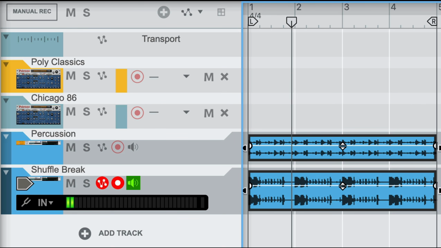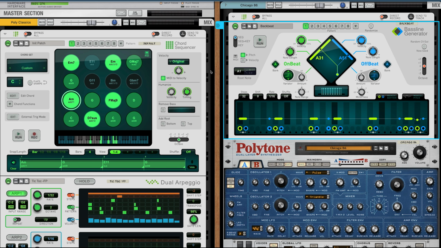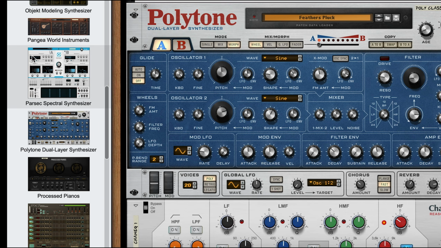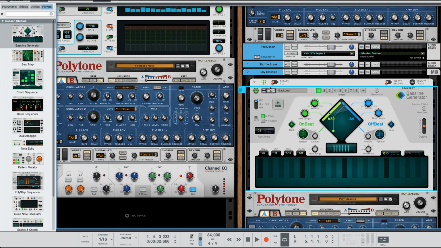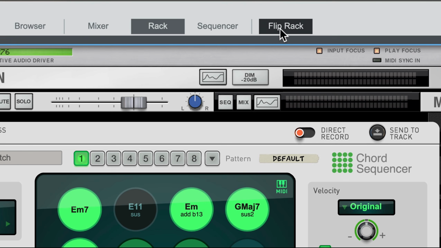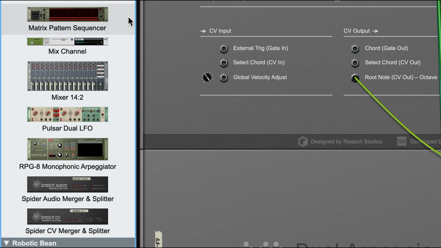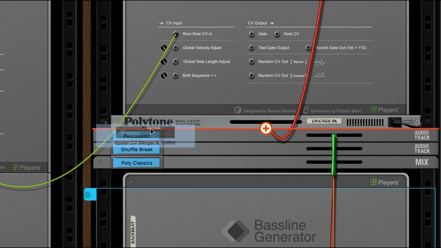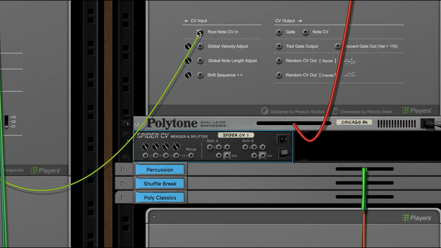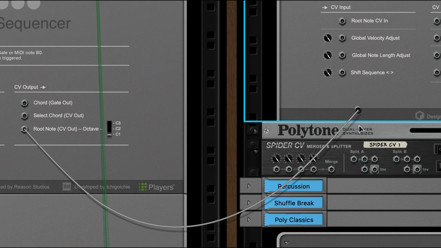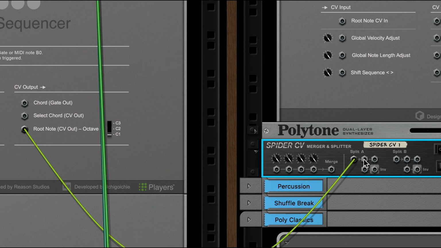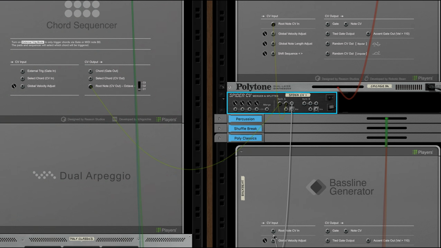To add a little more interplay between our bass and our chord arpeggios, let's repeat some of this process by adding another Polytone to the rack, putting a bassline generator above it, and let's go to the back of the rack to do the same root note trick. But in order to do that, I'll need to add a CV splitter so that I can take the original root note that comes from the chord sequencer and send one signal to our bassline player and one signal to the root note input of this new player as well.